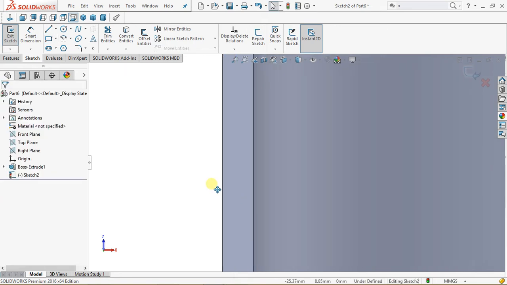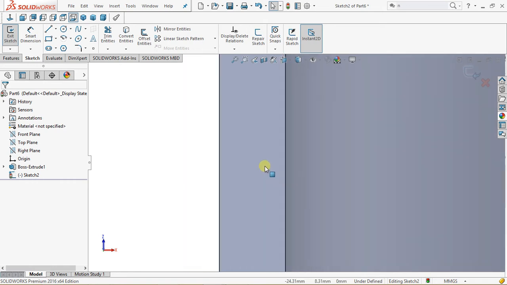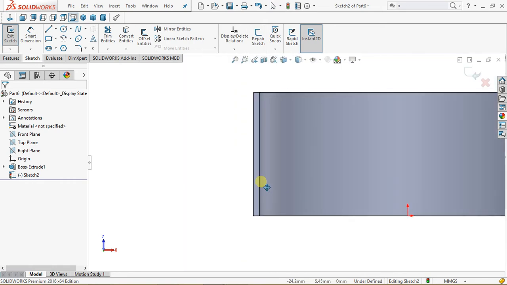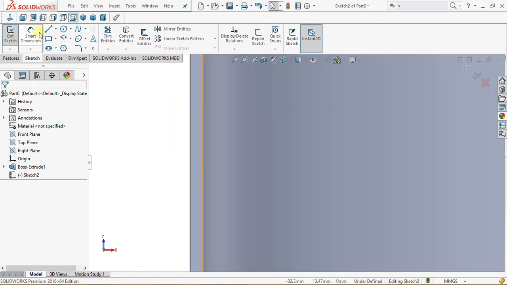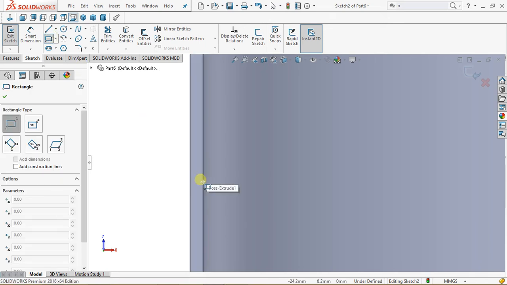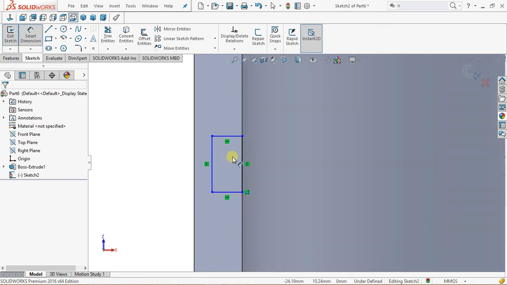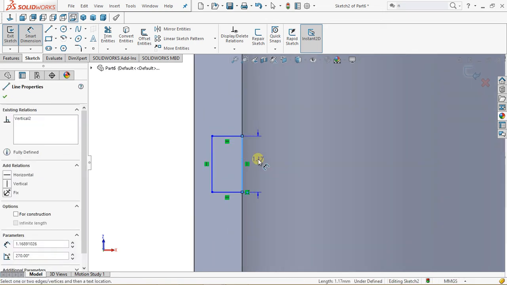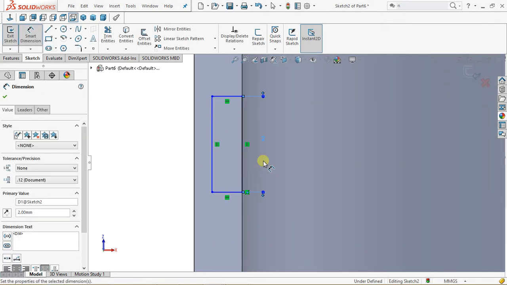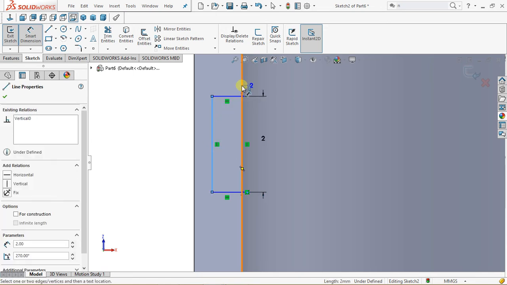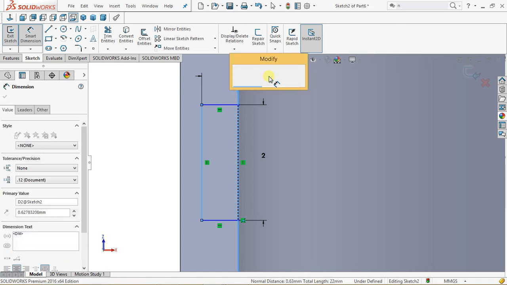Undo, zoom fit. Okay, corner rectangle, there is a midpoint, just sketch. Okay, embrace that midpoint, smart dimension, 2 millimeters. Okay, and distance from here to here 0.5.